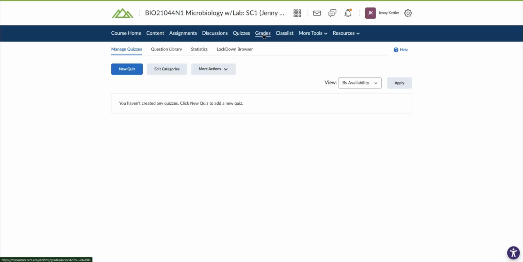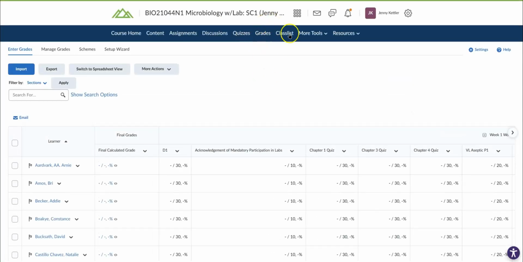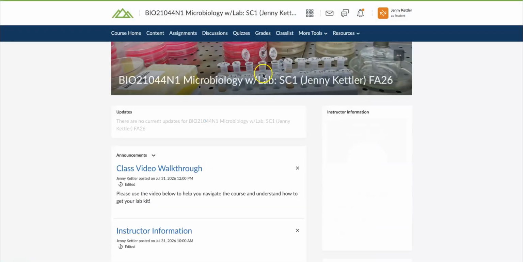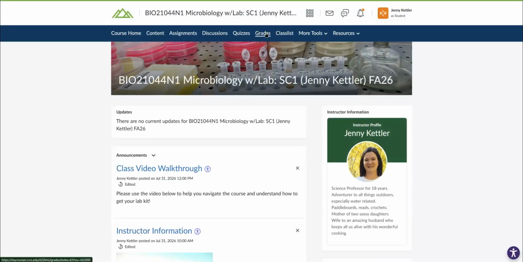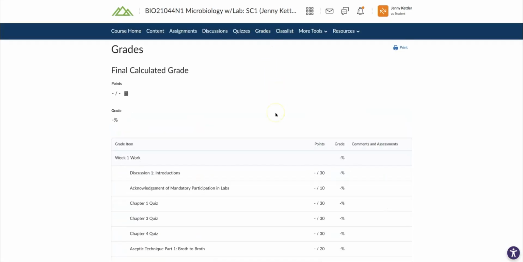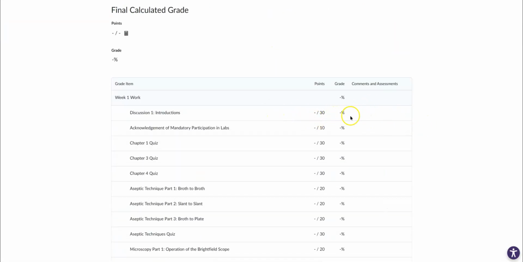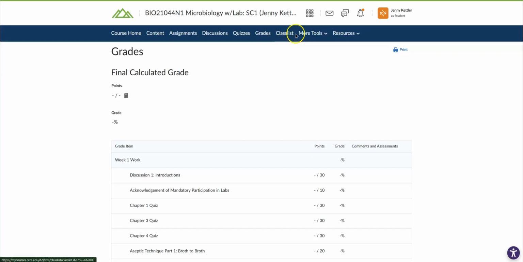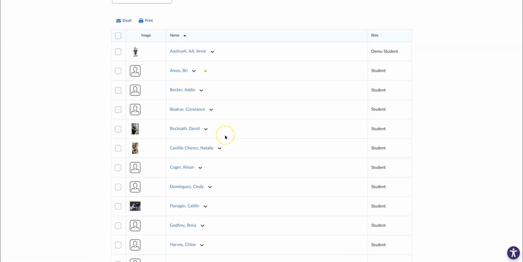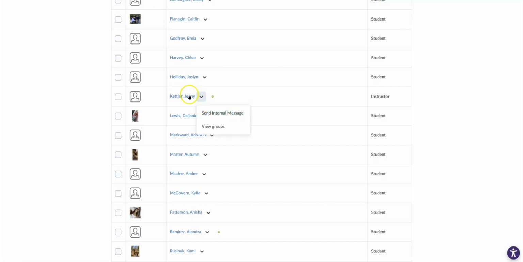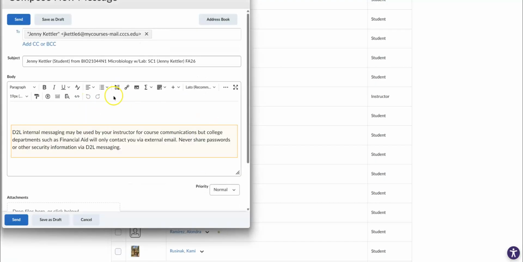If you click on the grades tab, it should give you a list of your assignments for that week, how many points you earned out of the points that are available. If I left any comments, they'll be listed here. Your class list, if you need to contact me, you can scroll down to my name, hit send internal message, and you can type out your message and send it to me. That's actually the best way to get in touch with me, is sending it through D2L.